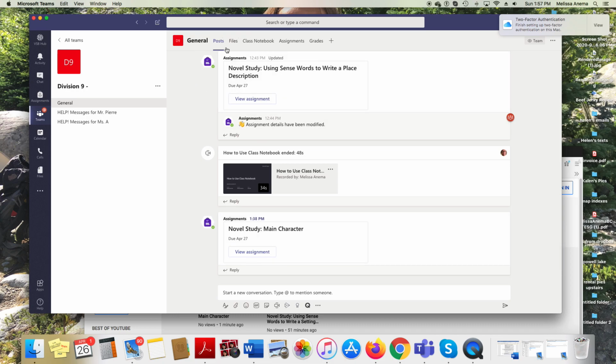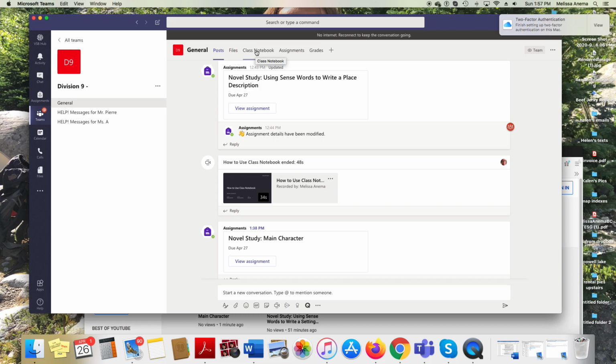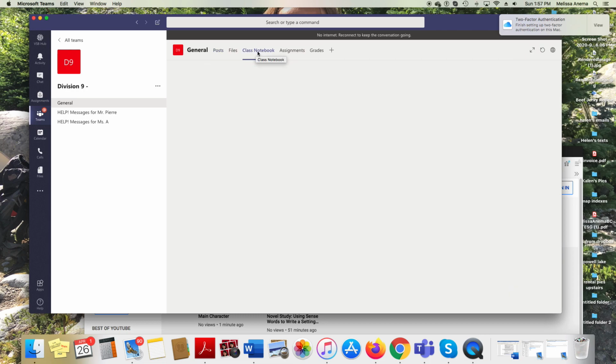Now, if you look up here, there's General and Posts. Files, this is where you would go to look for things I've left for you. Class Notebook is where we're going to go. So if you could click Class Notebook, follow along with me if you can. And it'll take just a moment to boot up here.